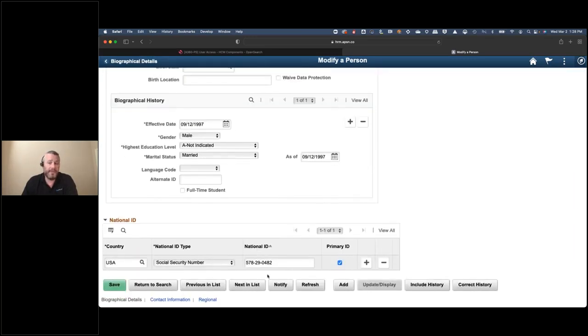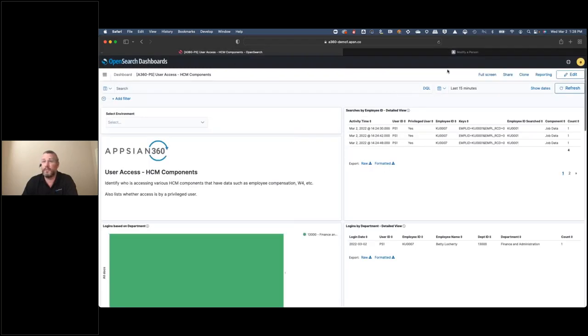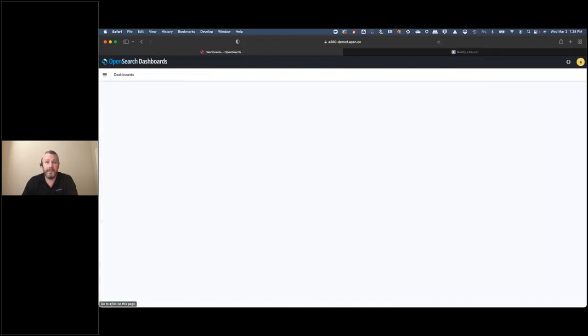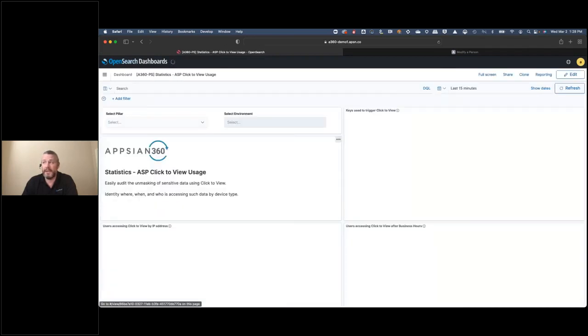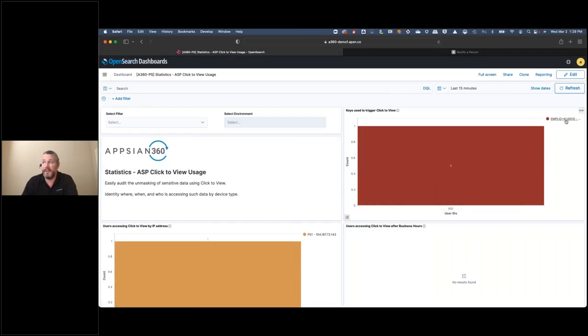What we've done with that, though, is we've created very targeted specific logs. So now when you're needing to maybe answer that question for GDPR of who's accessed my data, around the click to view, it becomes very, very easy. So I'm going to go back to the dashboards here real quick. I'm going to click back to the dashboards and I'm going to look at the ASP click to view usage. By doing that, you're going to see that I have employee ID KU0010. I also have the user ID was PS1. That's who I just signed in as.